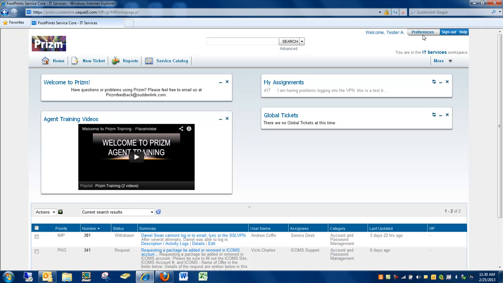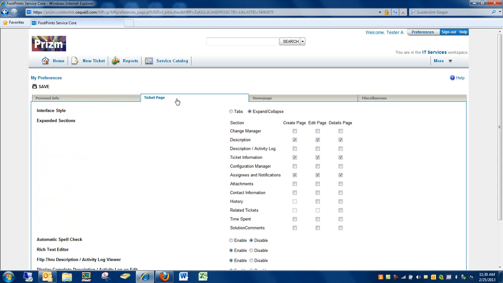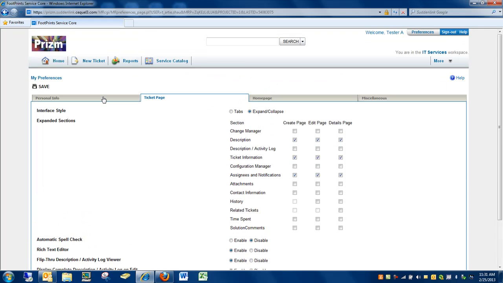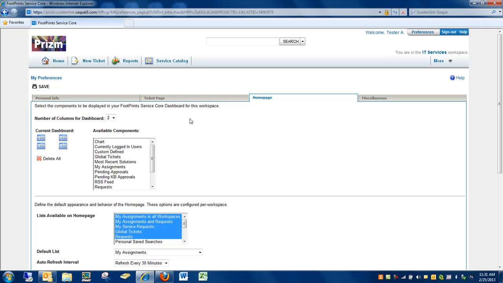Up here in the top right we have our preferences. Let's go ahead and select that preferences and see how we can customize that. What we're changing here is our home page. So there's some other options here. You can change options on how to see your ticket page when you're actually viewing tickets, your information that you're showing up as. Let's look at the home page.